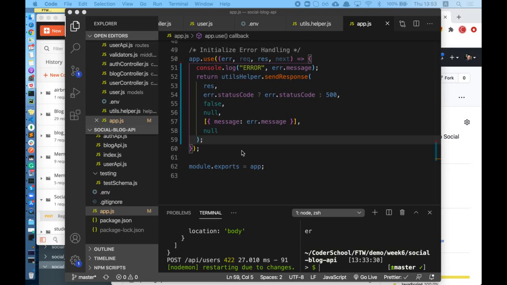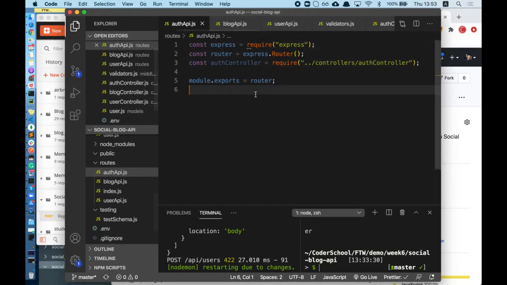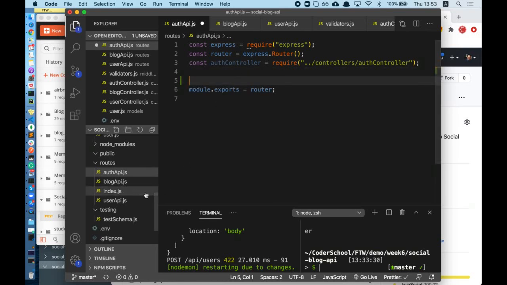Okay, and in the next step, we are going to implement the API to let users log in. So the user will send an email and password, and we will validate the data and then let the user log in or refuse them. When we start with a new API, we start with the API file first. So let's go to auth API.